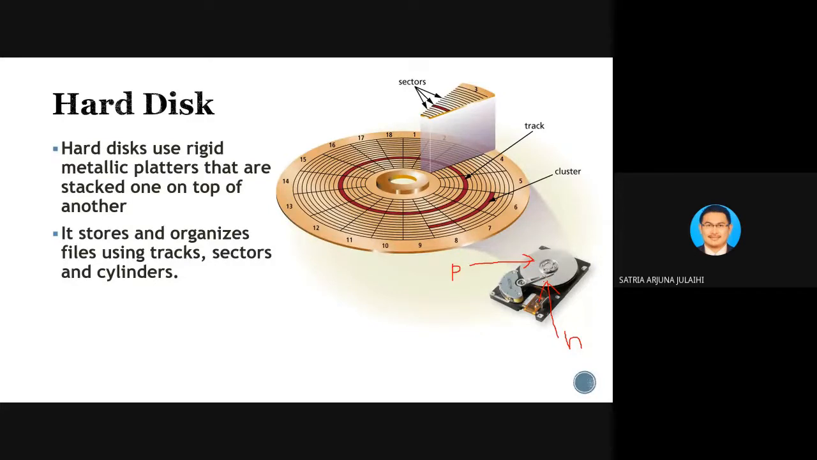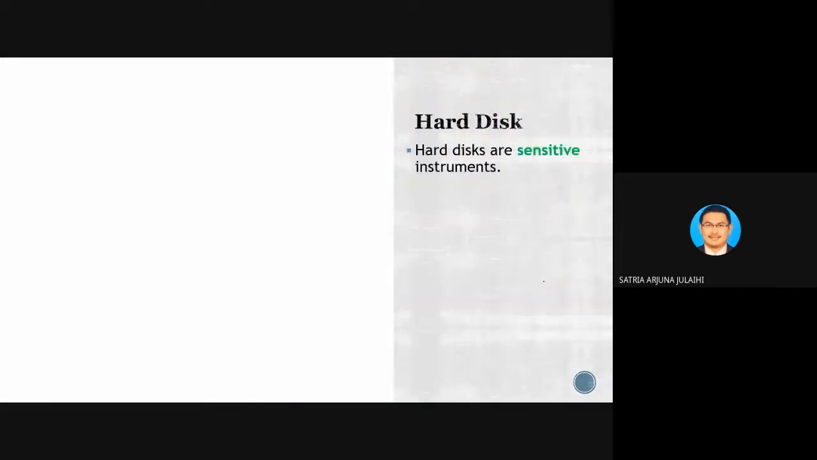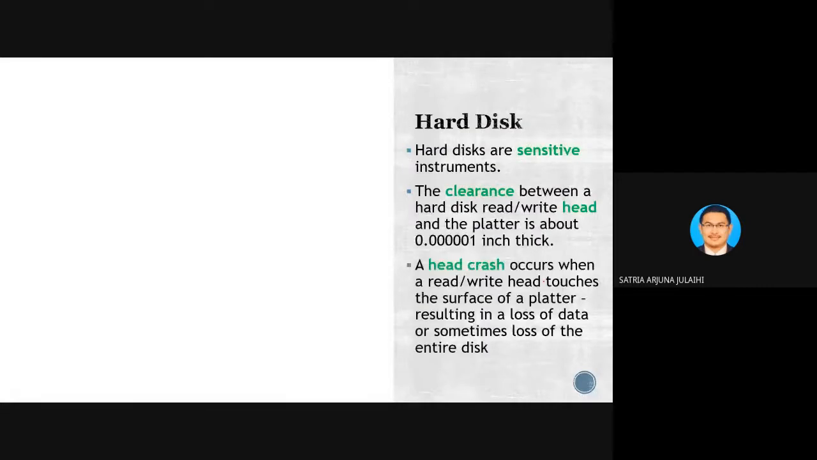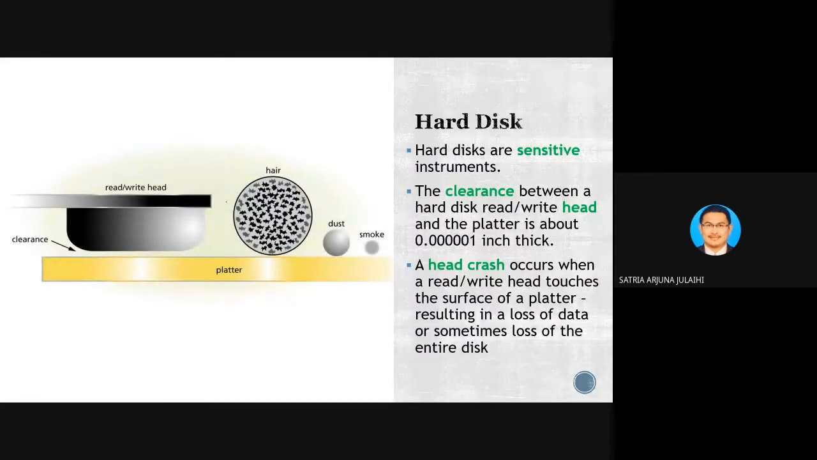All right, so let us look back here. Read-write head. So you have a platter. The platter on the hard disk is very sensitive, and there's a clearance between the head and the platter. It is about 0.000001 inch. Jadi sangat kecil, very small, which is shown here. It is smaller than a smoke particle.